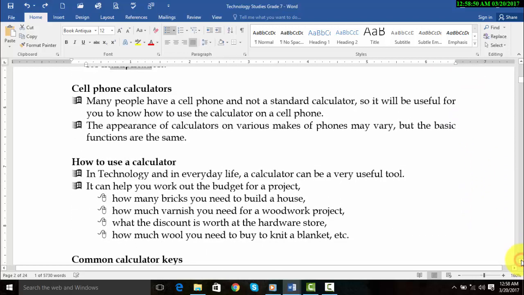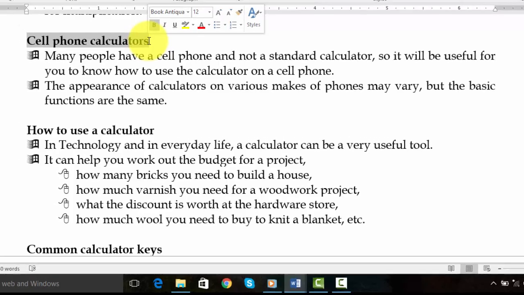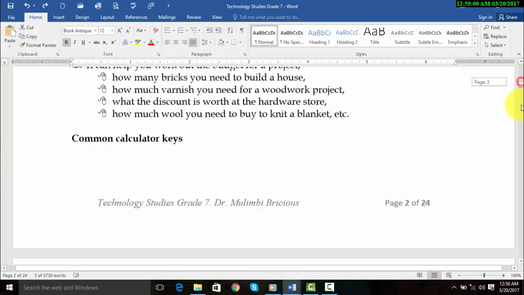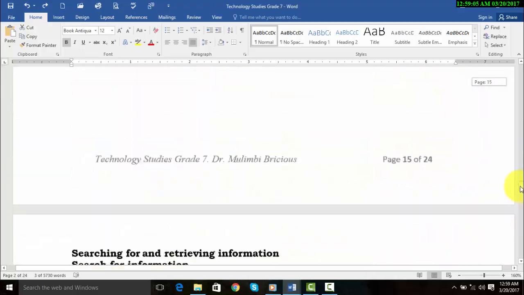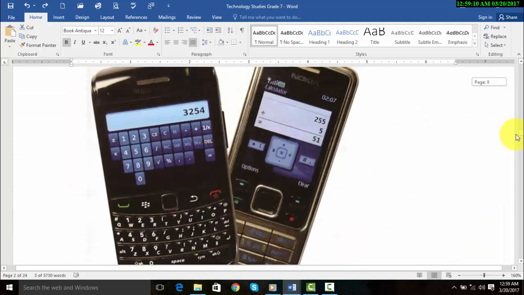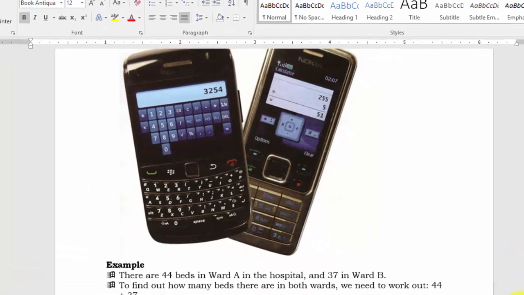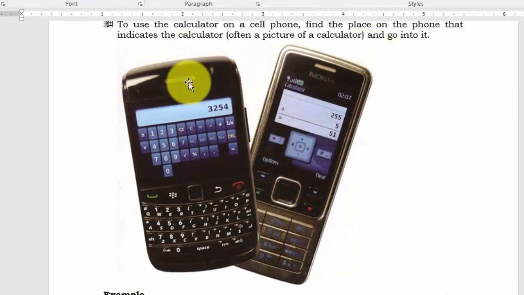What we are going to look at, the other part, is about cell phone calculators. Now, when we say cell phone calculators, this is a calculator which is on the cell phone. I will try to zoom in a bit so that we are able to see. This is a cell phone, and this is also a cell phone. This is BlackBerry, this is Nokia.